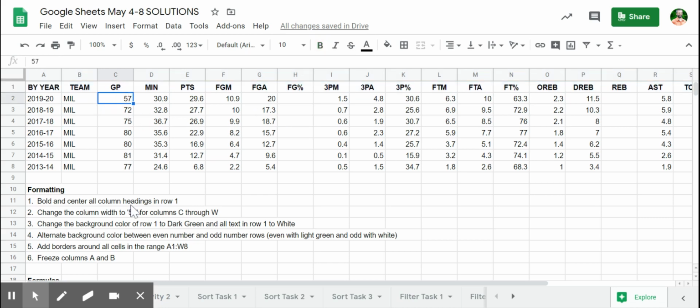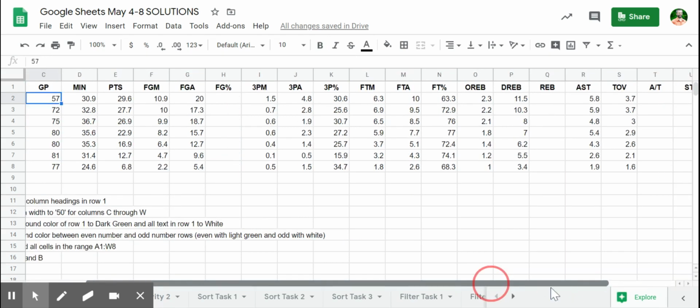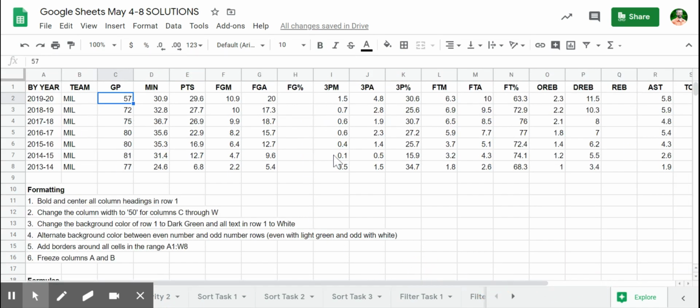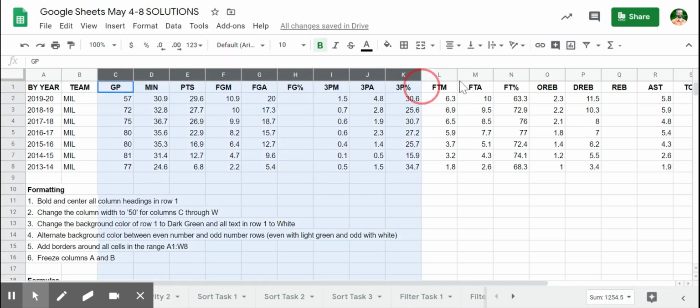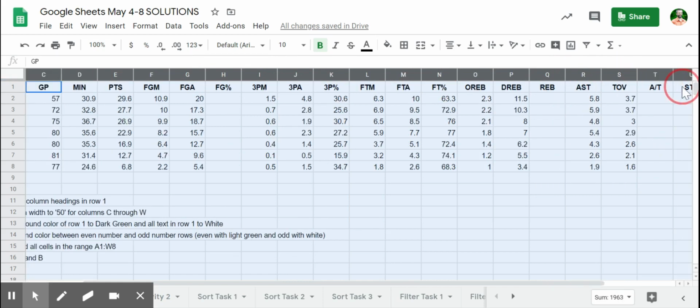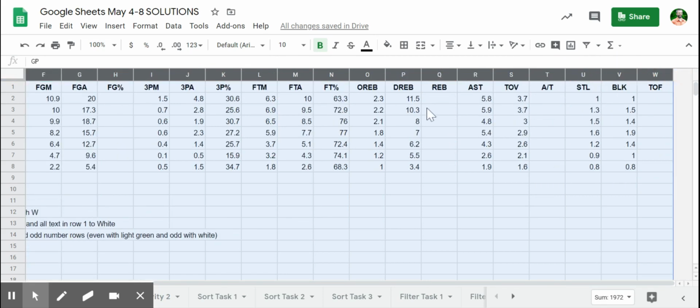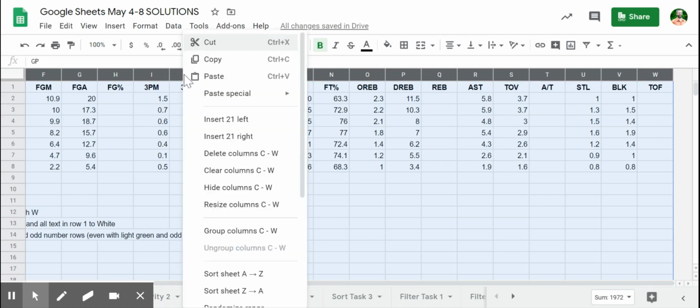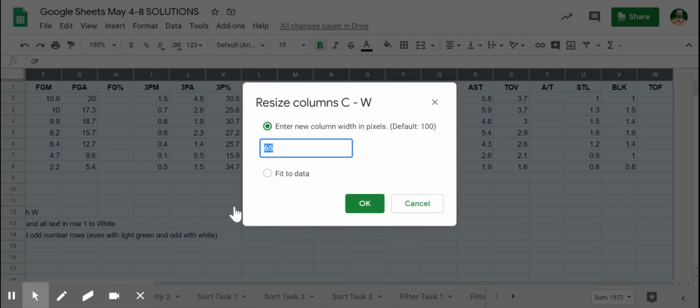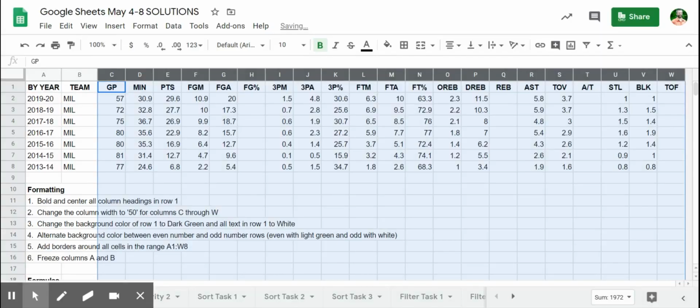Our second formatting task is we want to adjust the column width. Right now, we have to kind of scroll over quite a bit to see all of our information, but we have quite a bit of blank space here. So if I just start on the C and drag over all the way to column W, I can then right click any of these column headings to go to resize column C through W, and I want to reduce it down to 50.